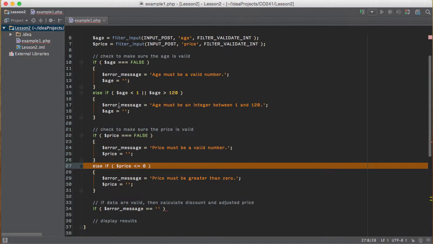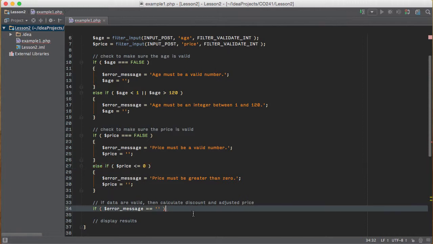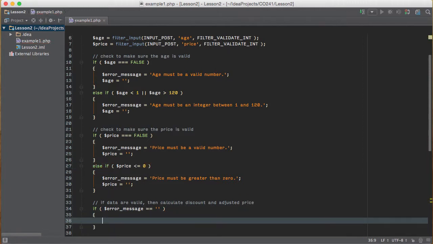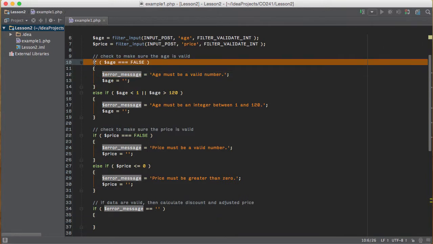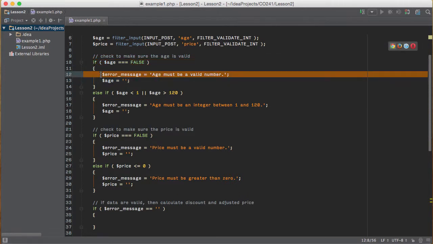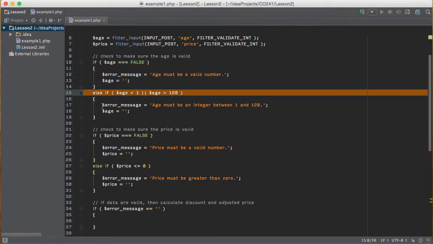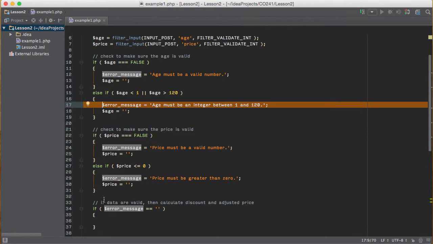In all those cases, we were setting the error message. If we come down here and the error message has not been set to anything, then we know that the data are valid. Now, because we're using this error message, see here, if this isn't true, error message never gets created. If this isn't true, it never gets created, and so on down the line.